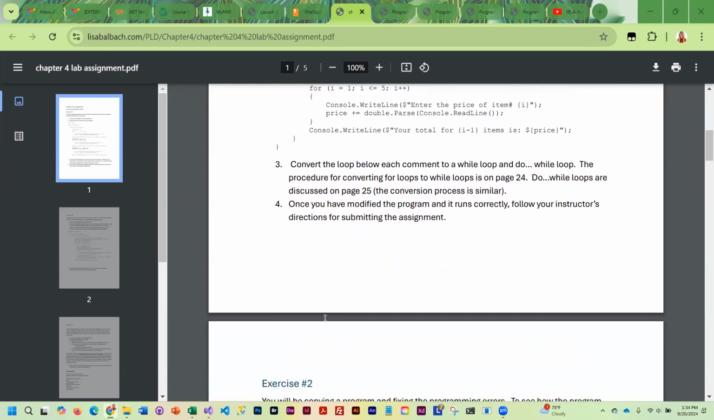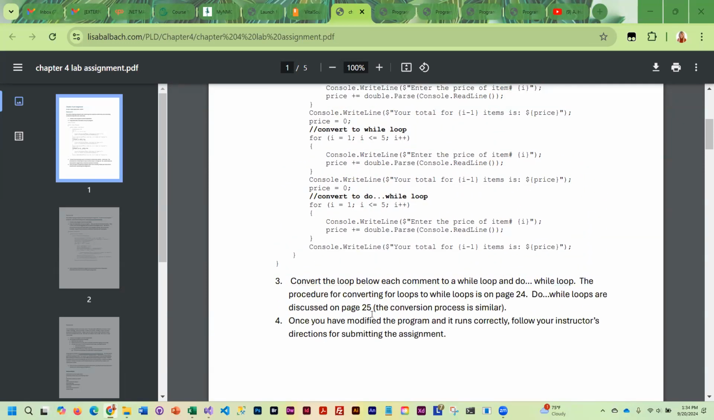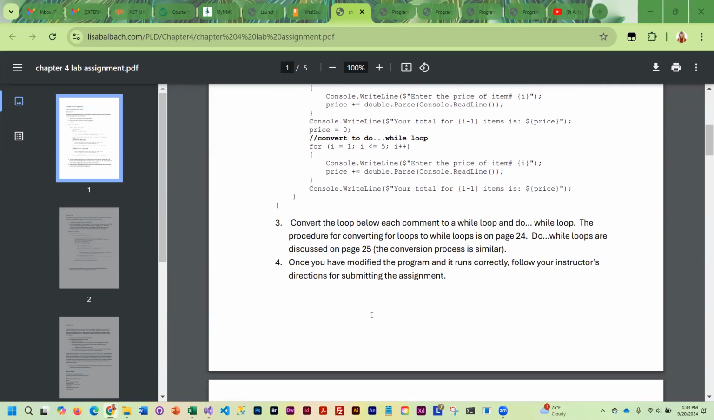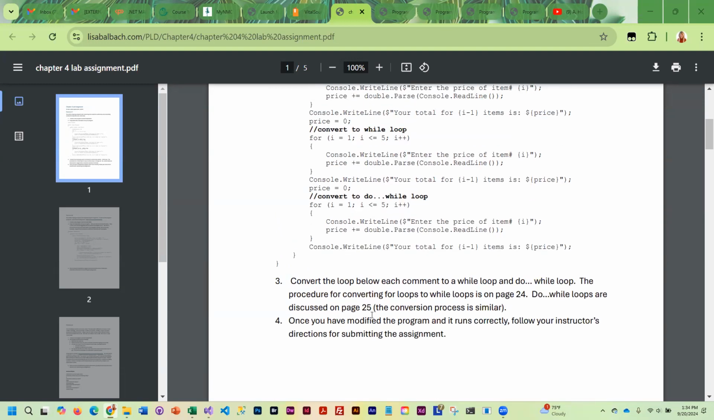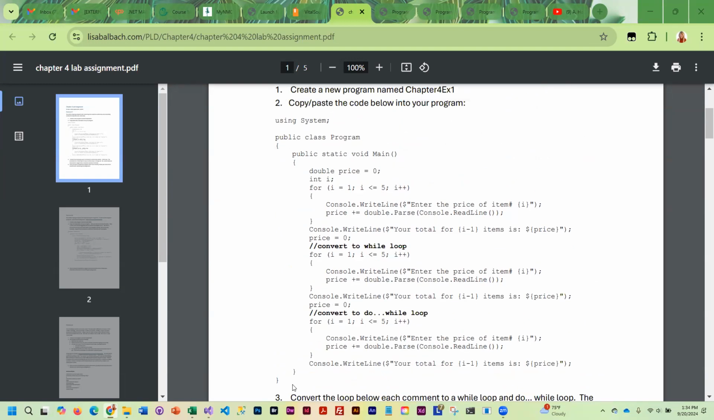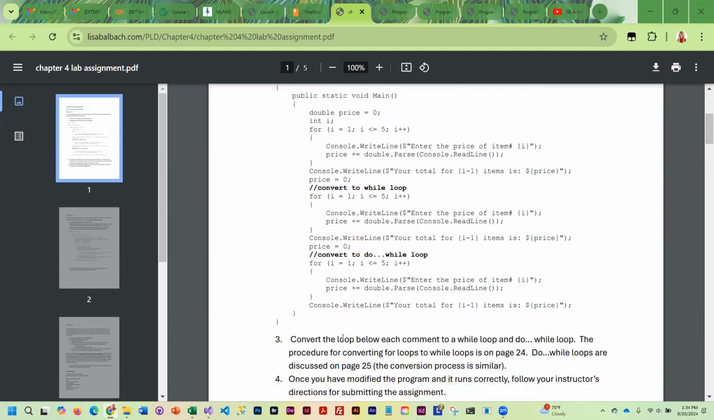Okay. And so that is the whole first exercise. That is all you need to do, is convert it to the different types of loops and make sure they work. Now, what I would do before you change the code is run it, see what it does, and then when you do the conversions, you will know if they worked properly or not.